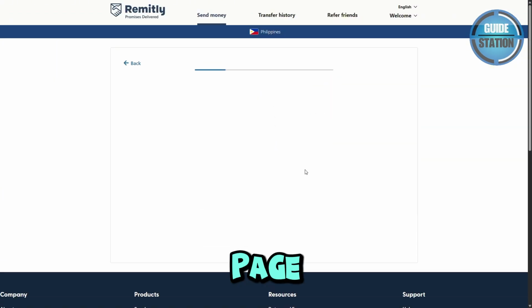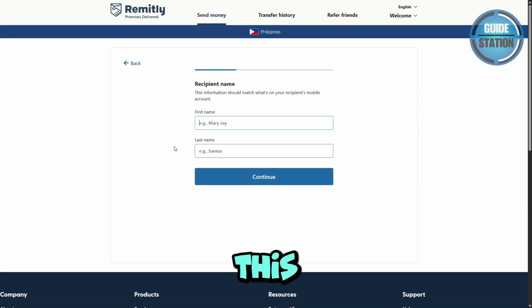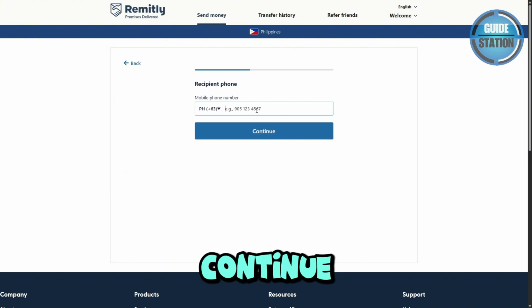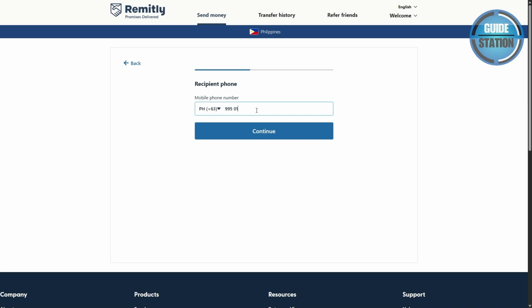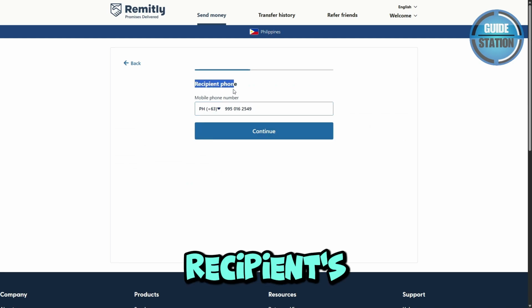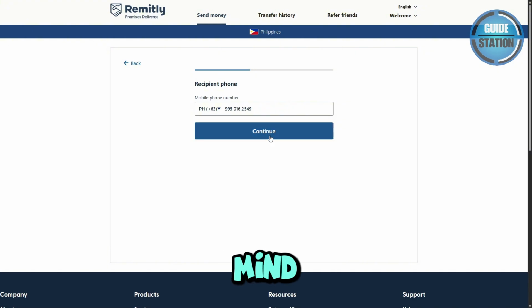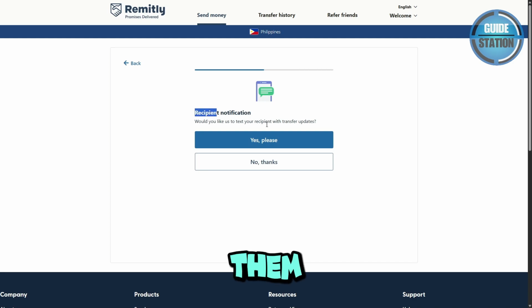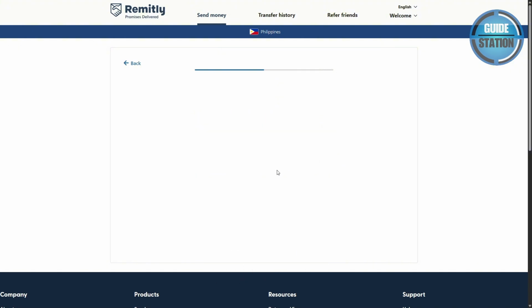Then on the next page, let's wait for this to load. You're going to type in the name of the recipient. So for example, all right, click continue, and then the number. All right. Oh, by the way, this is the recipient's phone number. So keep that in mind. Once done, click continue again. It'll ask if you want to just text your recipient with a transfer update. So you can choose yes or no.